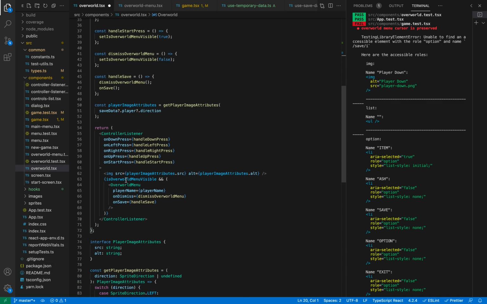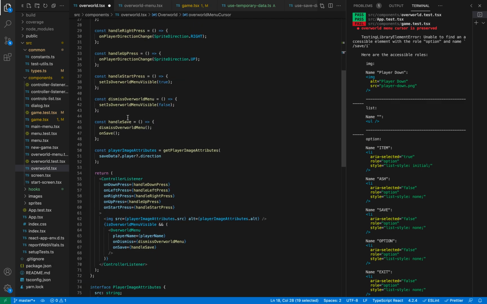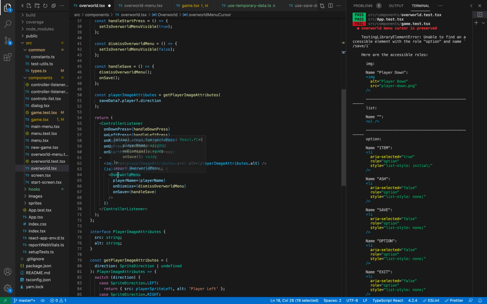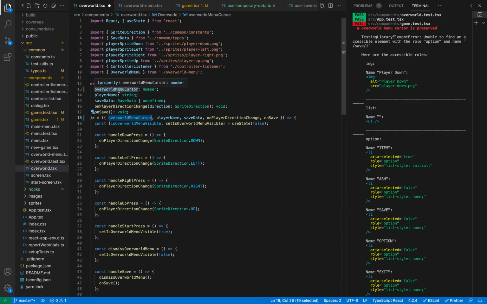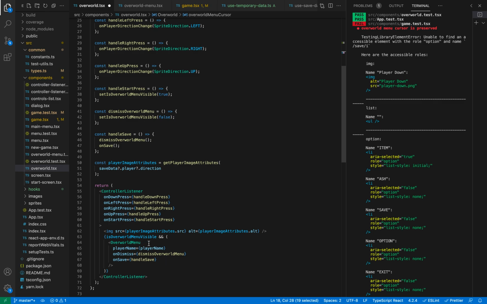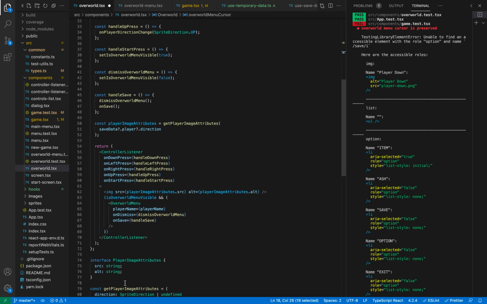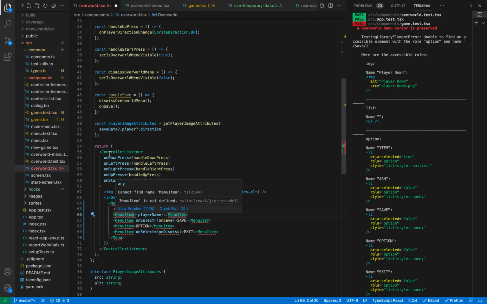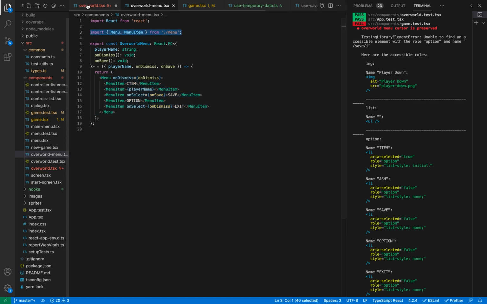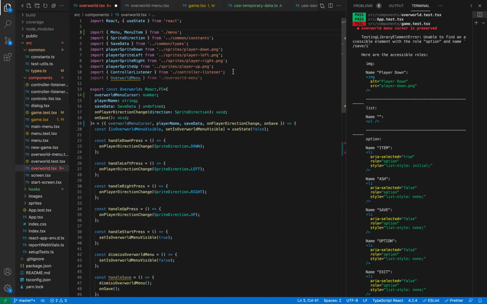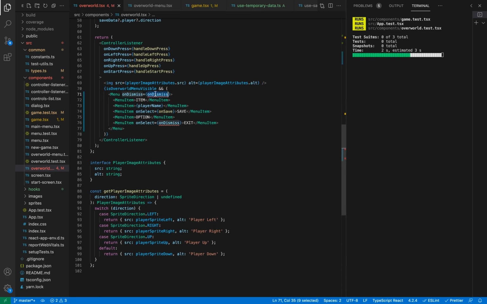Something like that. And this brings me to an interesting point. So in the overworld, we're rendering the overworld menu and passing these props down. And we'd have to pass another prop down, overworld menu cursor. And this is just going to pass it down to the subsequent menu that's rendered. So I personally don't think that this overworld menu component is doing a whole lot for us, being isolated like this. So I'm going to say, let's go ahead and bring the menu directly in here, which we can import, menu and menu item, something like that.